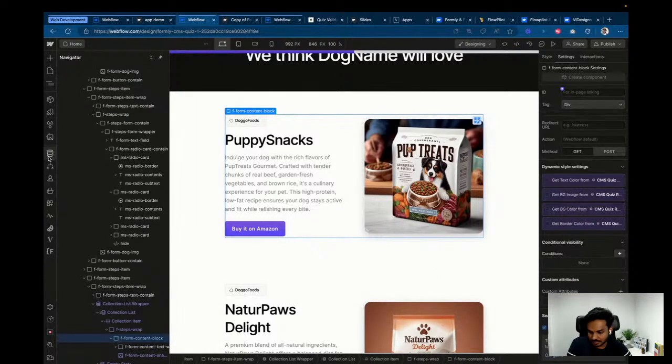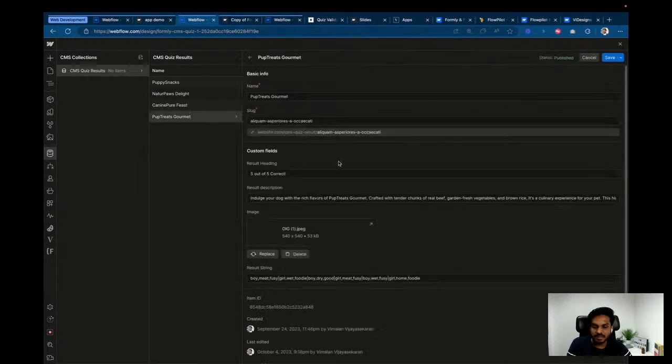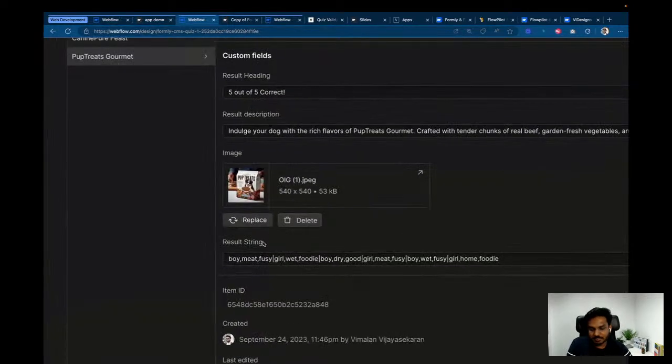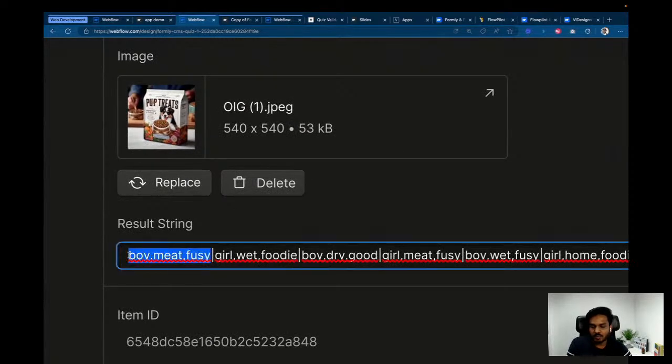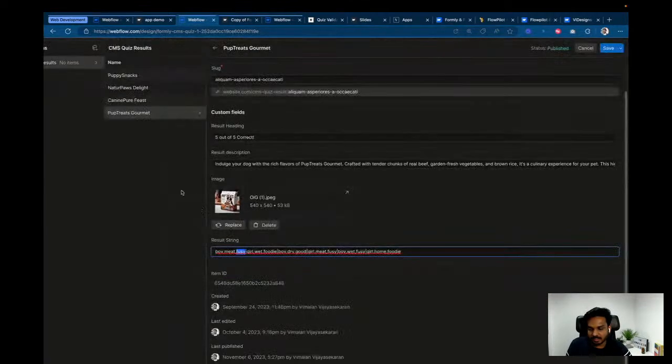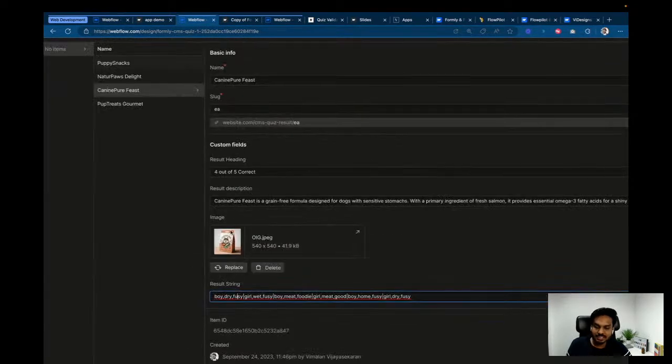So I'm just going to open up the CMS and show you. We have all of the products over here. And it's, again, a similar principle. For the result string, instead of a final number, it's going to be the string that matches that specific product. So if the user selects boy, meat, and fussy, they see this product. And if they select boy, dry, fussy, they see this product. So you can have control over which string shows which result.